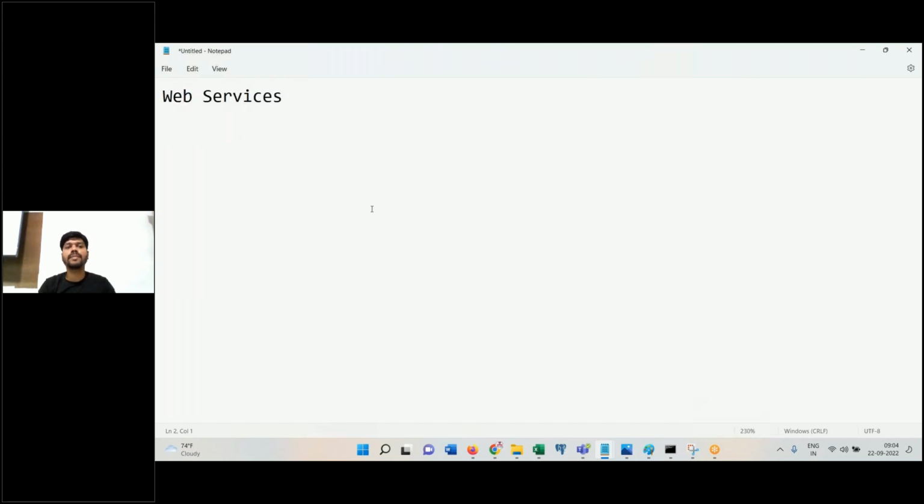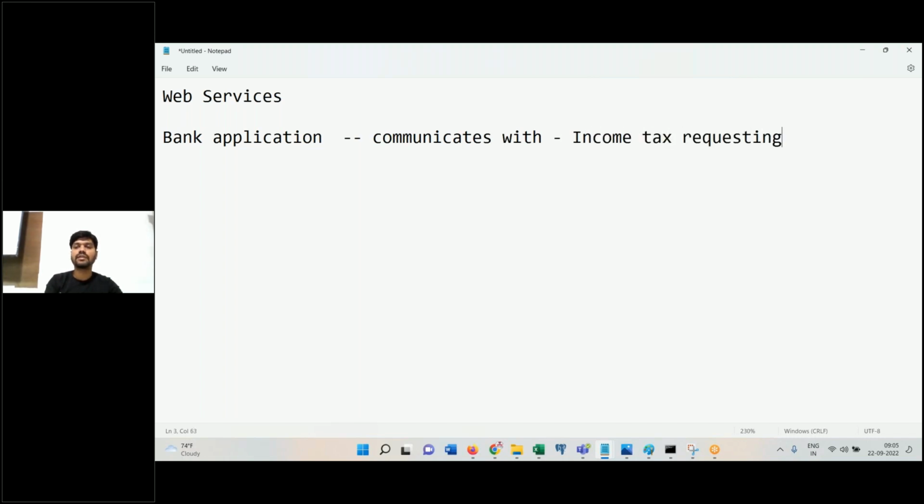So what is the topic? Web services. Yesterday I was explaining why we need web services. We need web services in order to establish communication between two applications. I gave an example of a bank application communicating with an income tax application, requesting tax information of a customer.